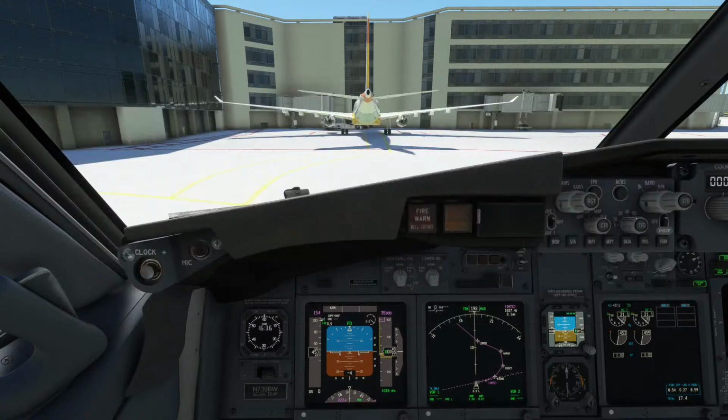Generators on. Probes on. Anti-ice set. Isolation valve auto. Engine start switches continuous. Recall check. Auto brakes RTO. Flight controls.